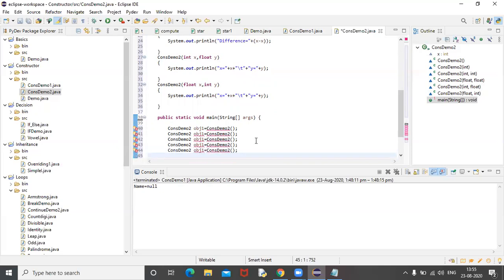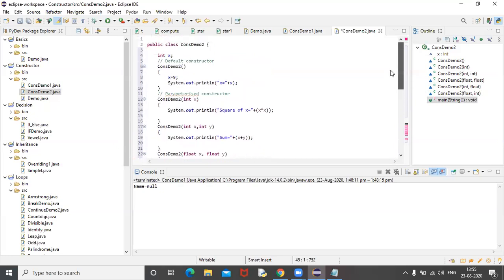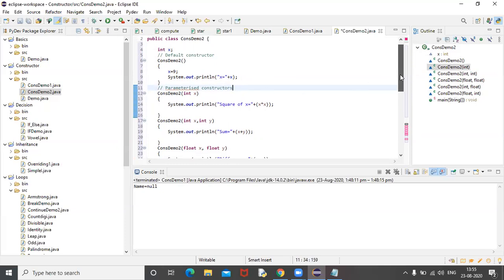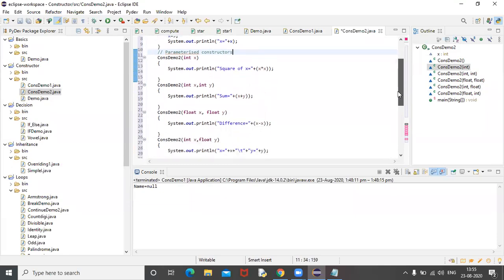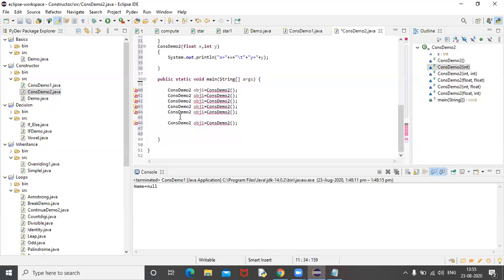How many constructors have I created? Can you count? One default, and so many parameterized constructors. So how many total overall? 1, 2, 3, 4, 5, 6 constructors are there in this program. Six are there.